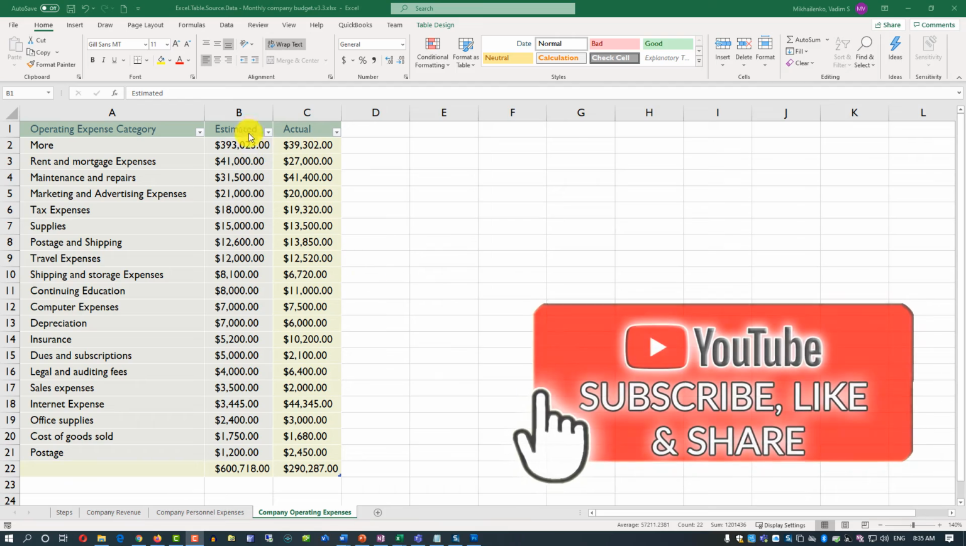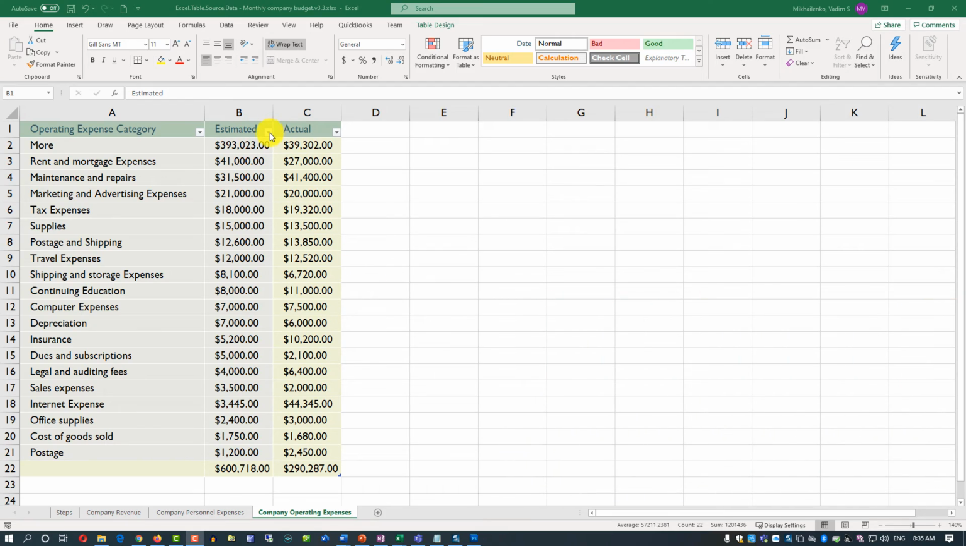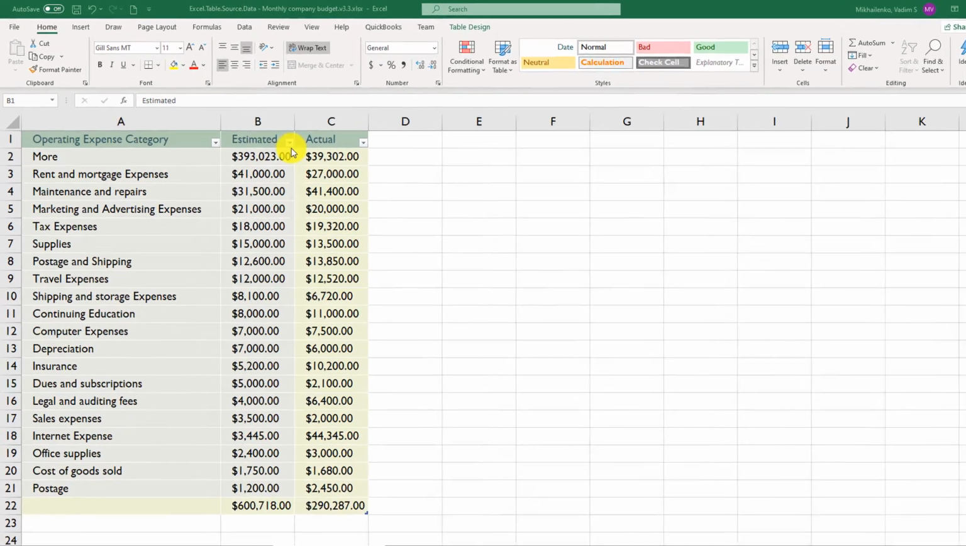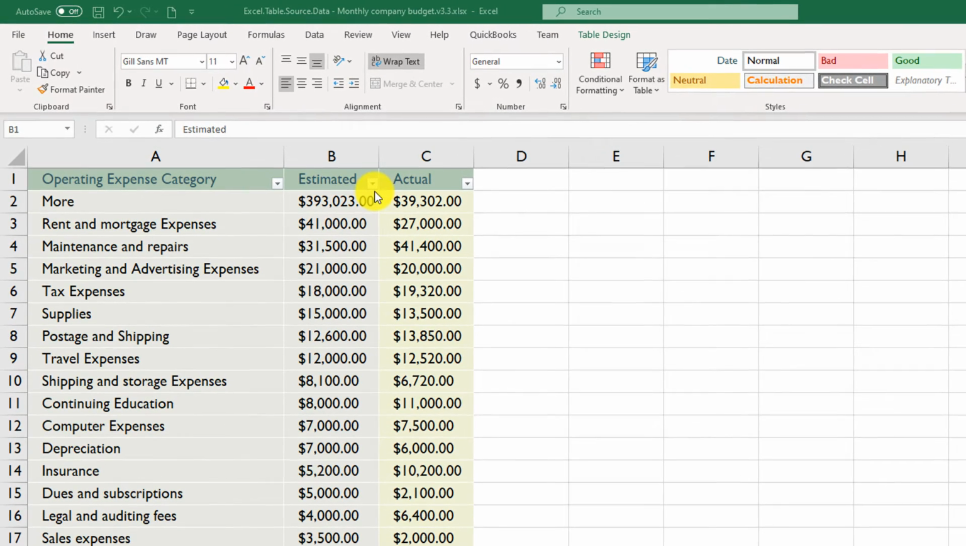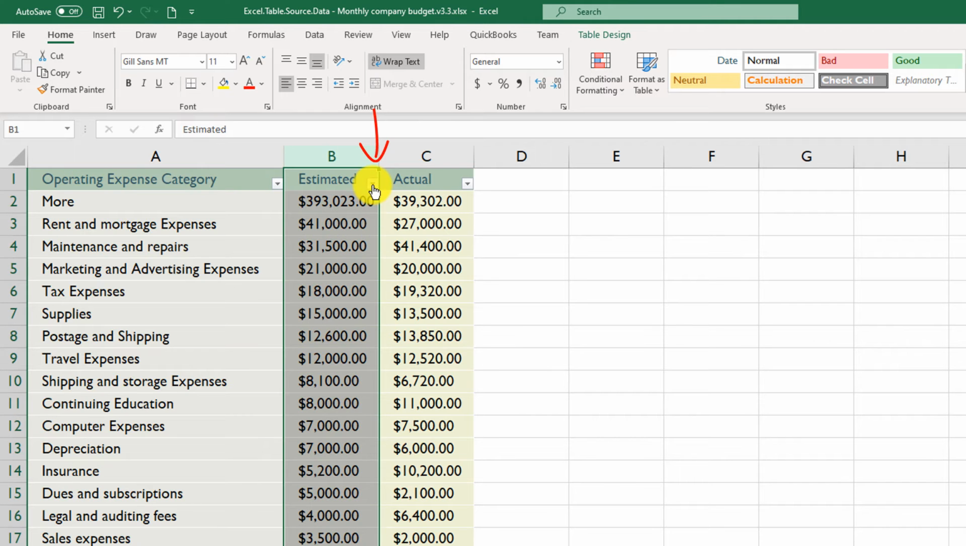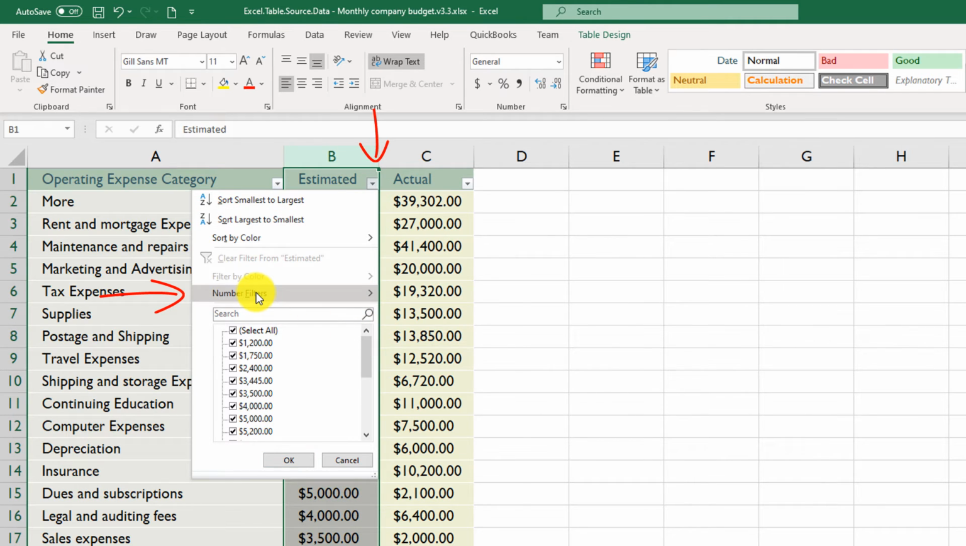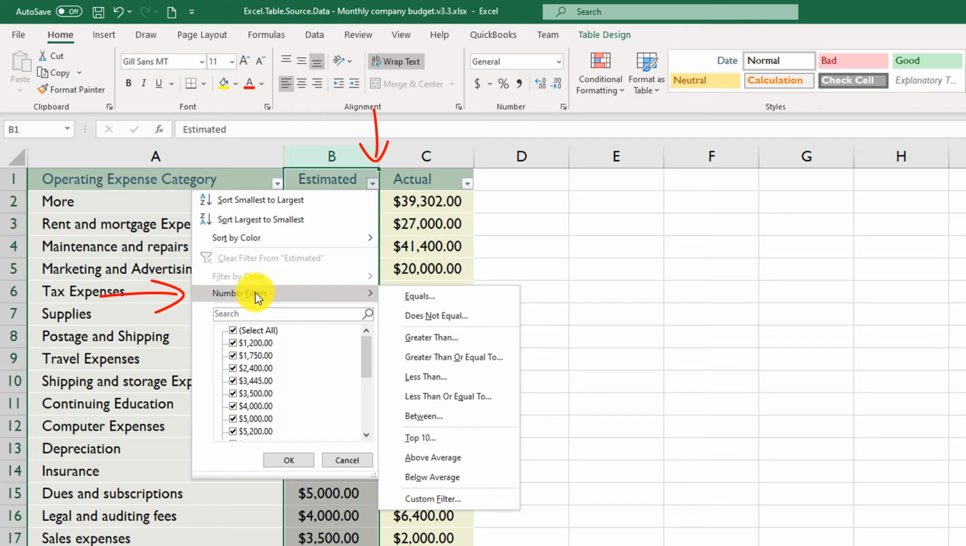Sometimes you may need to have more flexibility, and you maybe need to be able to sort and find values that are larger than a certain amount. To use this capability, you click on the column for which you would like to apply this sorting. You click on the drop-down box, click Number Filters, and select appropriate filters.